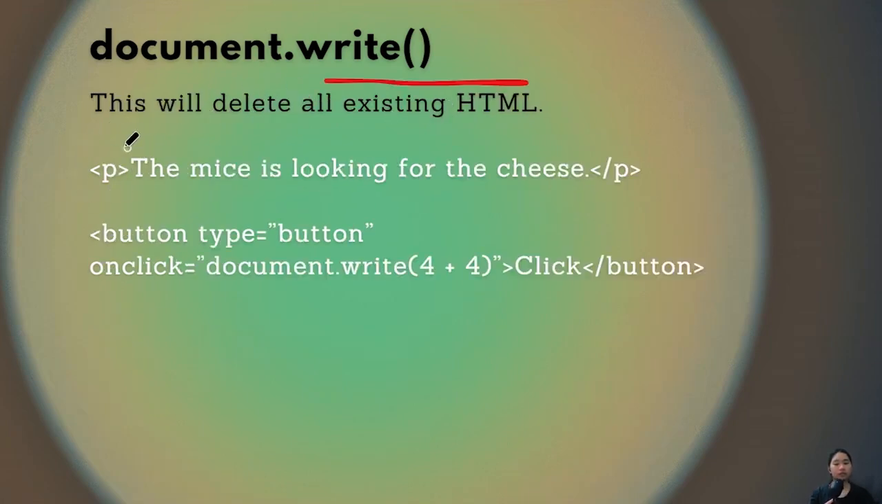For example, I have the HTML element P, the mice is looking for the cheese, and I have a button, okay? Since we have a button, we don't need to put the script tag. We can just insert the JavaScript syntax right in there. Button, type button, onclick, meaning when you click on it, execute document.write 4+4, click, closing the button. So you will have a little button that says click, and when you click on it, the mice is looking for the cheese will be replaced with 8.